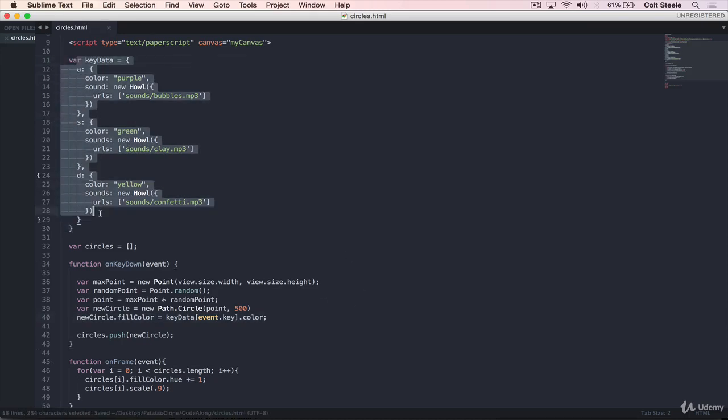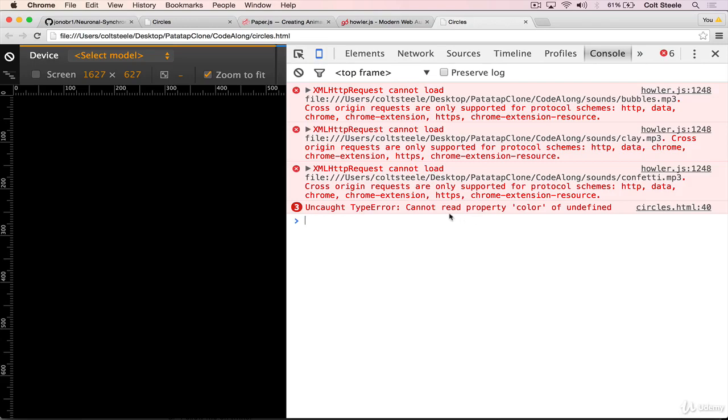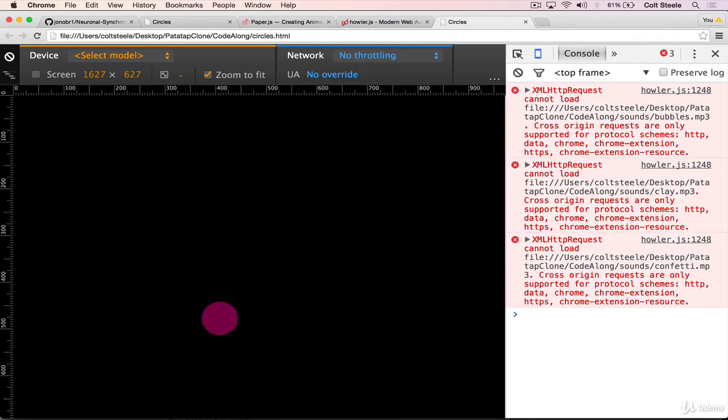This will only work for A, S, and D right now. So I'll show you. Refresh, make sure we don't have any syntax errors. We do: cannot read property color of undefined, and that's not a syntax error. That's the error that I'm expecting, so I'll show you. I'll press A, we're good.